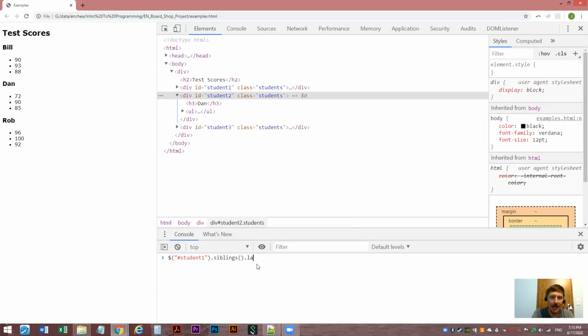But if I say get the last of the ones that are returned, and then maybe we're going to hide that instead of setting the border this time, it's going to get all of those, and then the last one's going to be student 3. So what should happen is Rob is hidden once we run that. And so we run it, sure enough, Rob goes away. And you can see up here that it actually added display: none as a style to that particular div. All right. So that's the way first and last works.